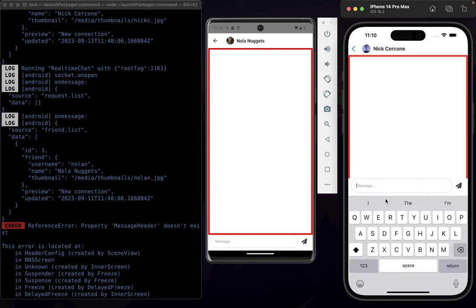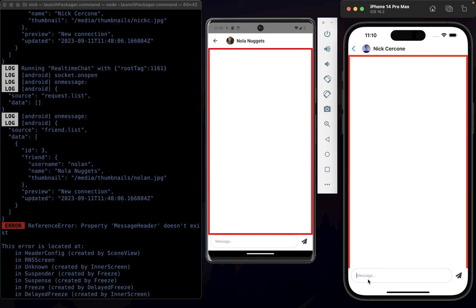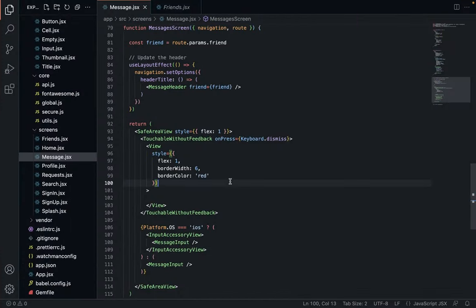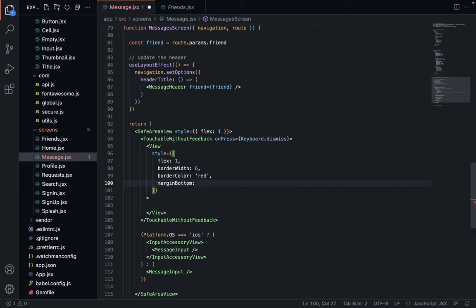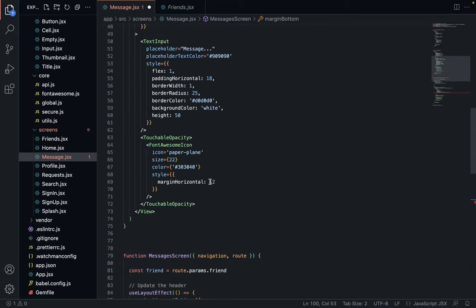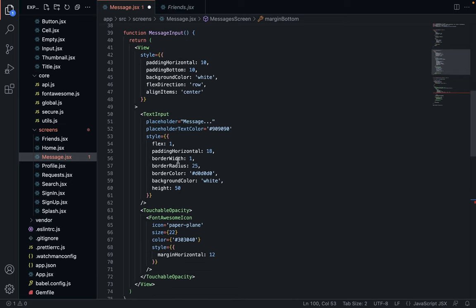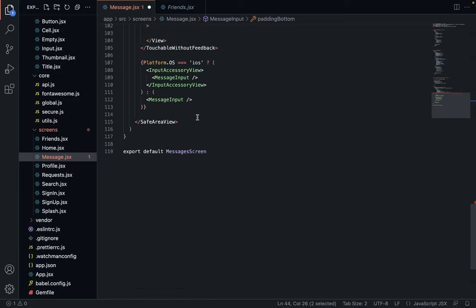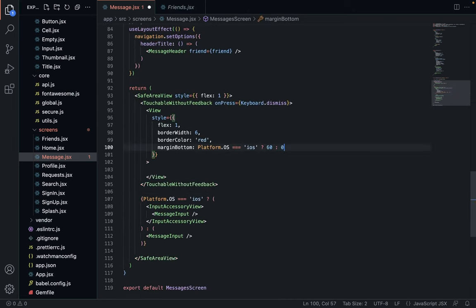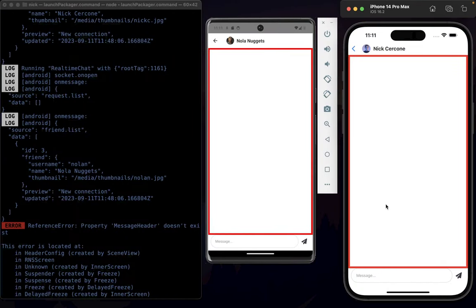But we still have a problem because the bottom of our message view is hidden, as you can see, just by this, our little message area. So we're gonna have to fix that as well. We're gonna come to our view here, and we're gonna set a margin on the bottom to be conditional on whatever platform we're on. So if it's on iOS, then we want it to be 60, which is how tall our text input is: 50 plus 10, which makes 60. So we want it to be that tall. And then if it's not iOS, we want it to be 0. So we hit save, and then that should fix our problem.